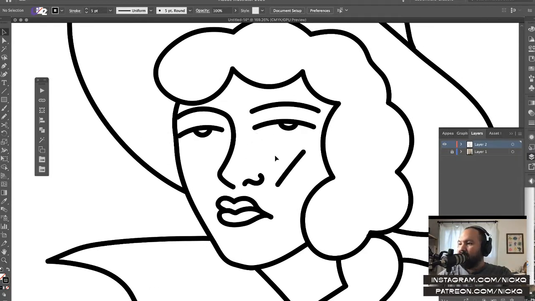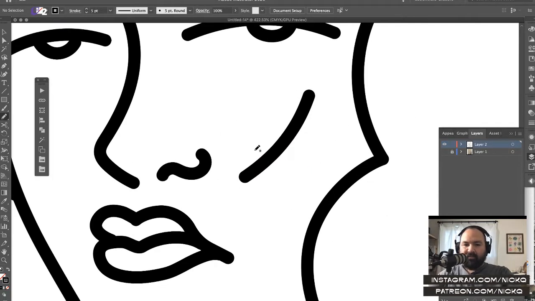Yeah. It's kind of dope. When I draw these scars, I like to put in these little dots from the stitches or staples or whatever.